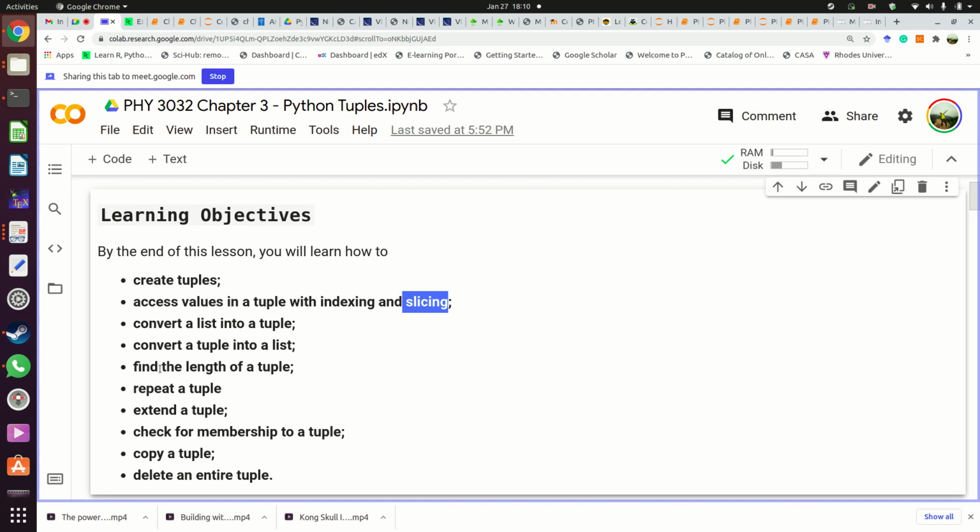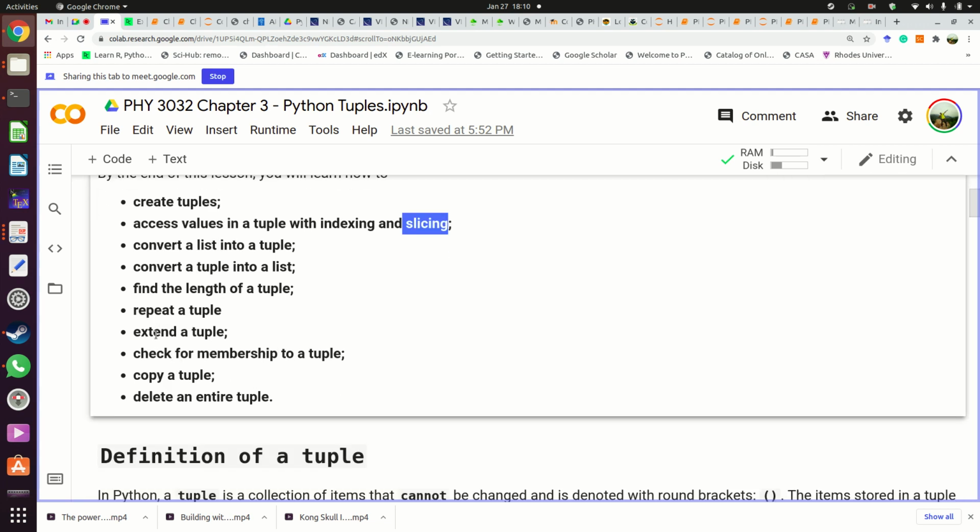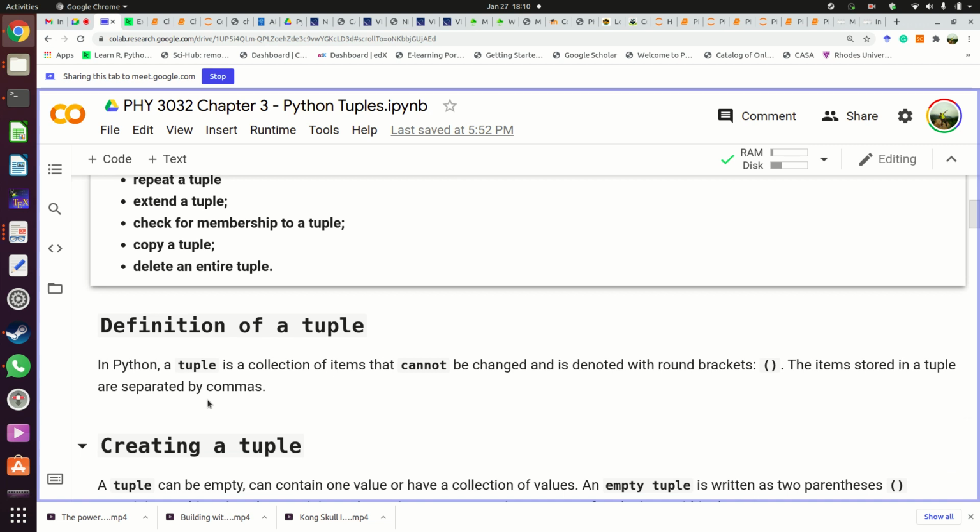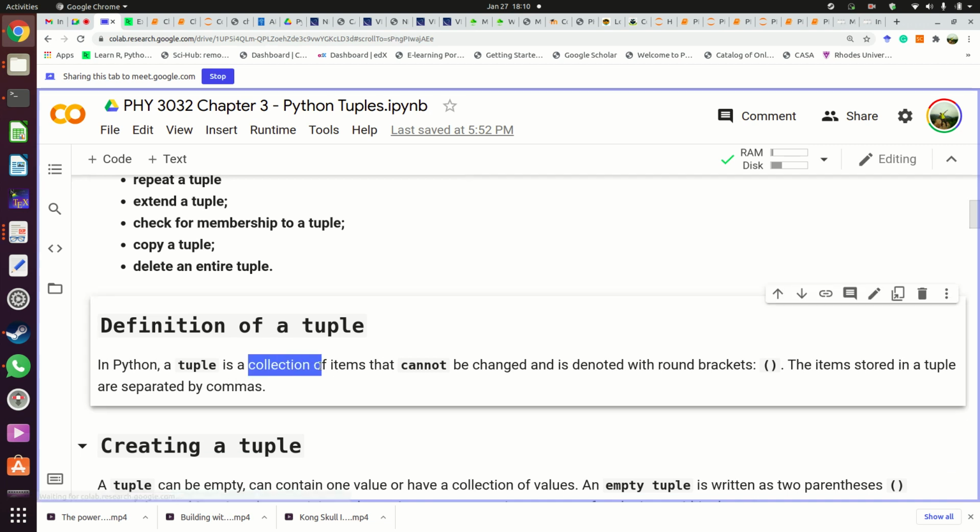Then we're going to see how to find the length of a tuple, how to repeat a tuple, how to make a tuple longer, how to check for membership in a tuple, how to copy a tuple, and also how to delete a tuple. So these are our objectives as far as tuples are concerned, and getting you started with this data structure which is known as a tuple. So what is a tuple? In Python, basically a tuple is a collection of items.